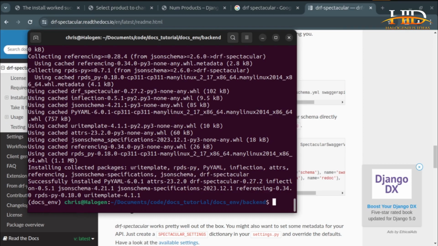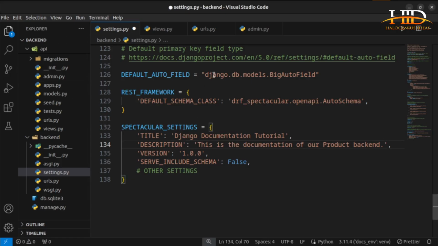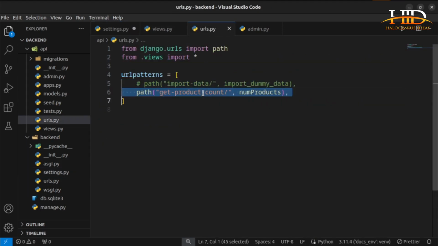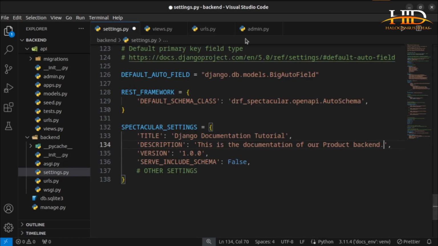So I can just say Python manage.py spectacular. This is going to be generating a schema file, but you must take note of something. When you are generating your schema file, make sure that you don't have any URLs connected to it. It's a precaution actually. I've never tried doing it any other way.